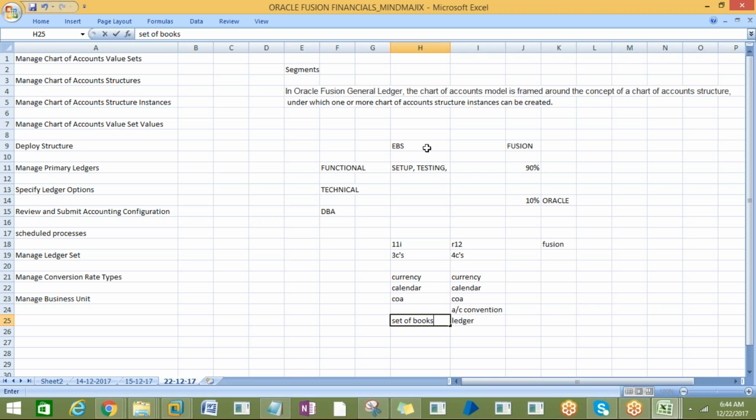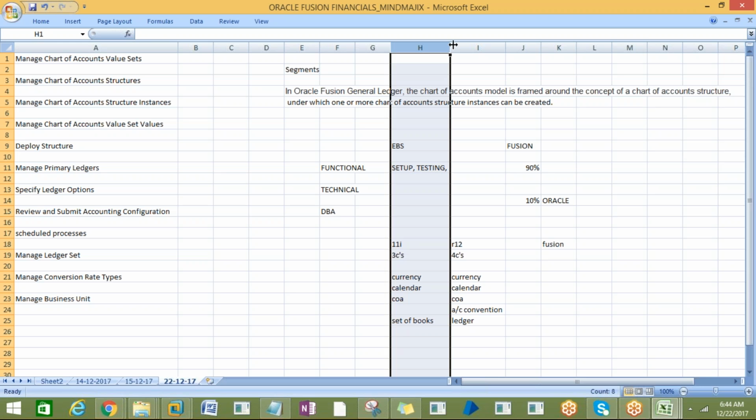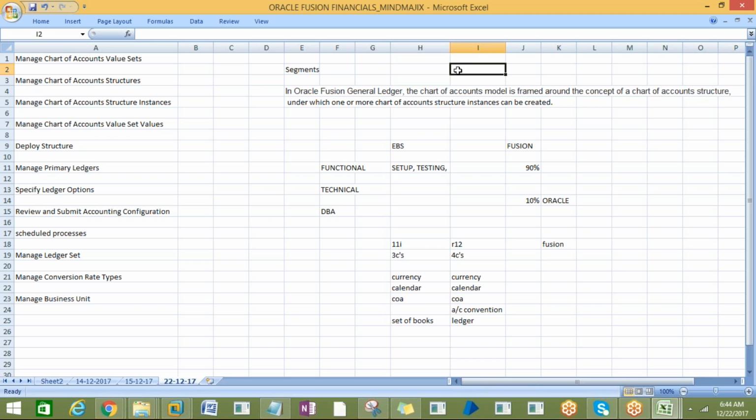So forget all these things because we are not working on them, and 11 is a deleted version, nobody is using it right now, and Oracle is also not supporting it. In R12 we have some projects, and in Fusion we have the same concepts as in R12. So we have the four C's: the currency, the calendar, the chart of accounts, and then we need to create the ledger. Okay. So we created currency and calendar. Now we are going for the chart of accounts.